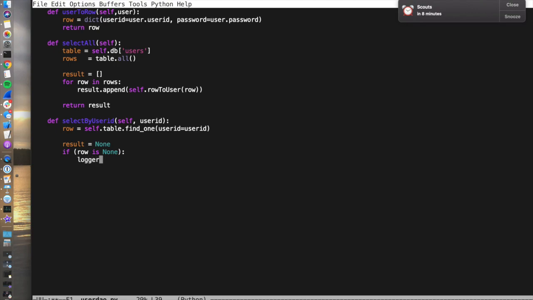Okay, so logger.error, failed to find user with. Yeah, now I'm thinking about that. That's not really an error, right? If the user mistypes their user ID, it's not really a programming error, so maybe we'll say warning, logger.warning, failed to find user with plus user ID. Okay, and then that's it.